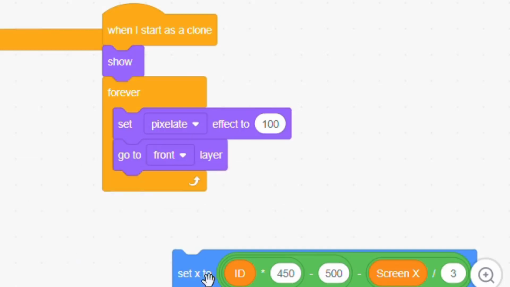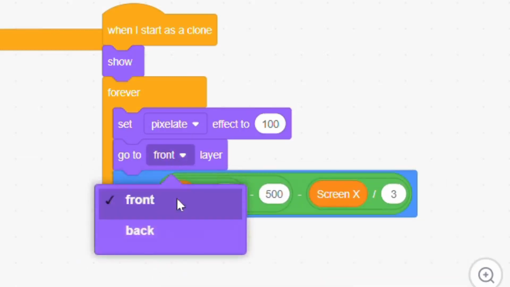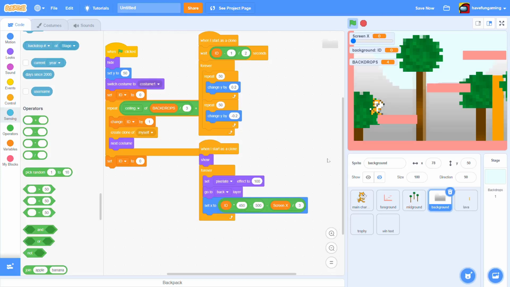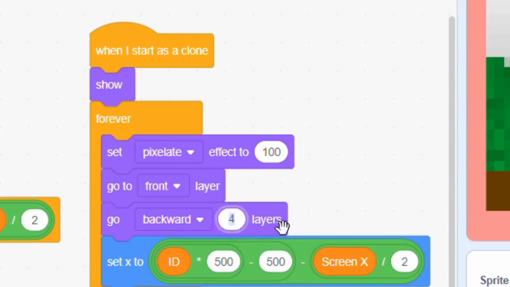I'm going to start by removing this block and changing this to back. I will also go to the midground sprite and change this to 6, but you may need to change it to a different number.